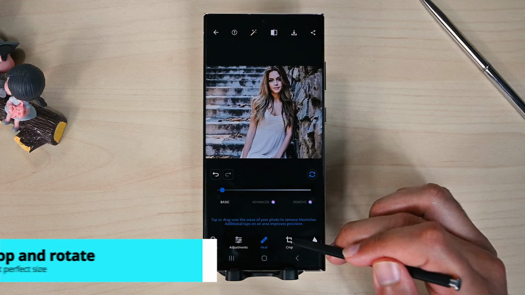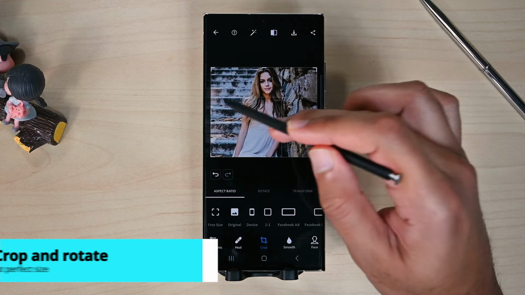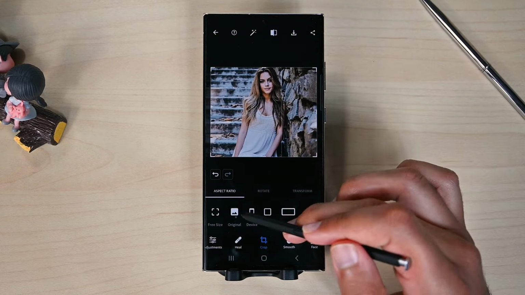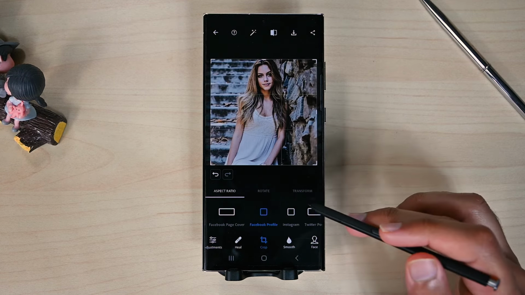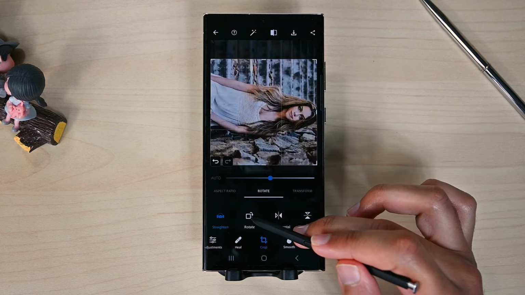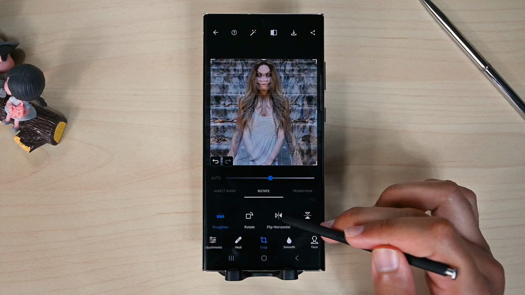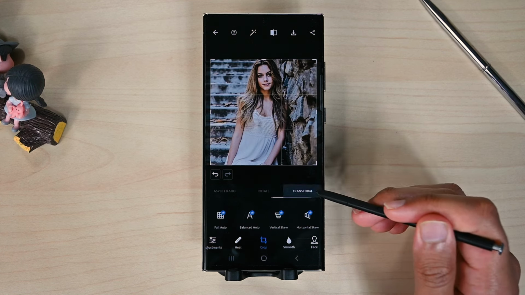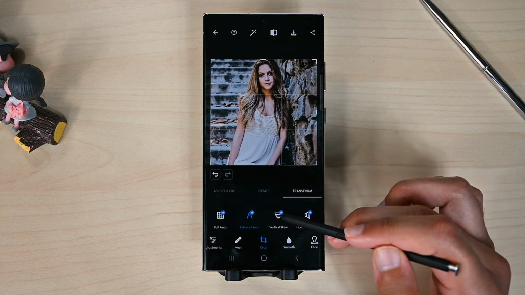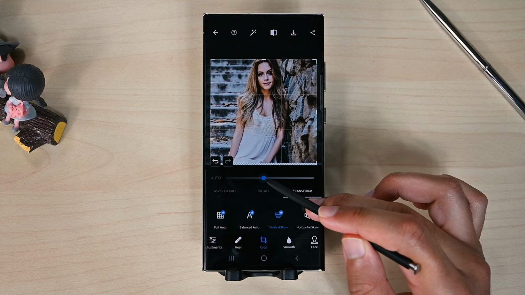Then are your ordinary crop and rotate tools. You can crop it or choose a set size for social media. Rotate can rotate the photo as well as flip it horizontally and vertically. Transform is to skew the image. It has both auto and manual options.